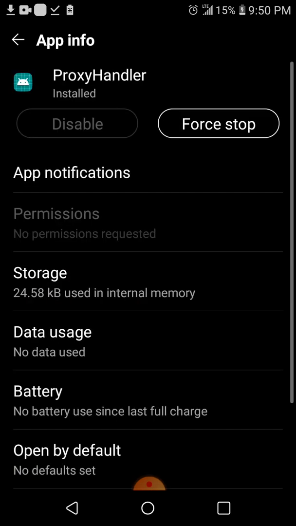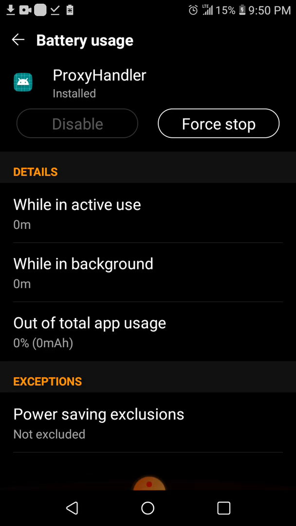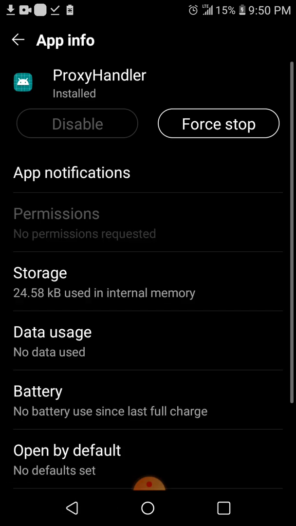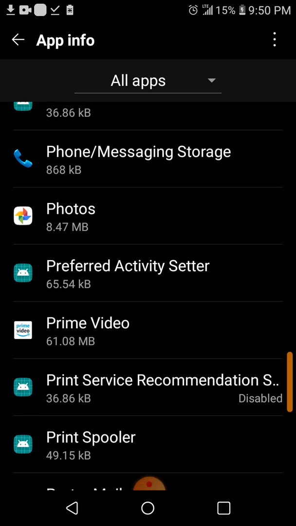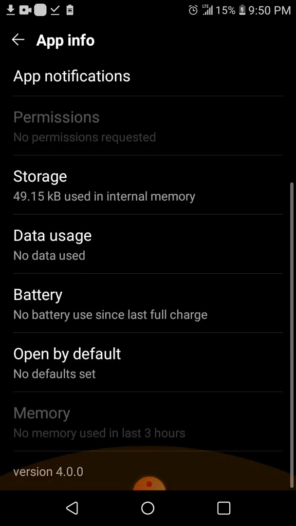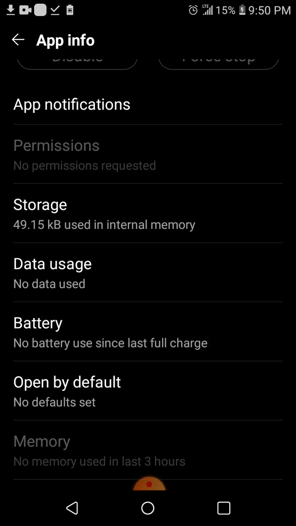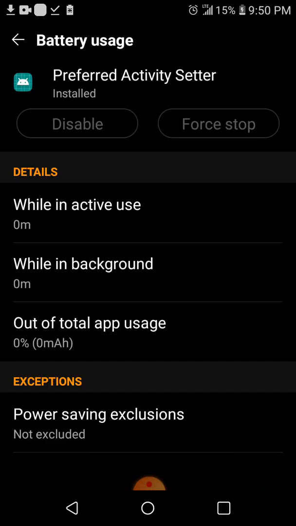Proxy handler, go to battery usage. No. Okay, don't worry about it. Go to battery, nothing.